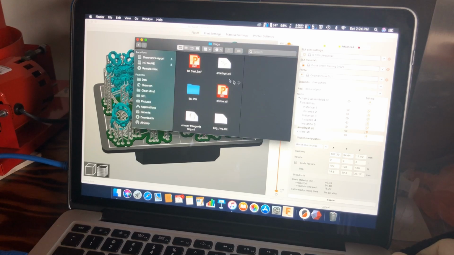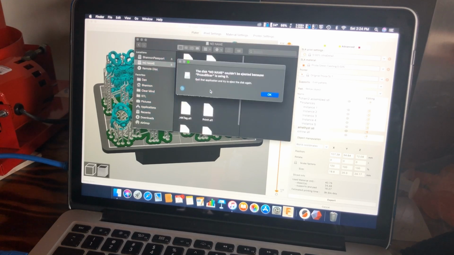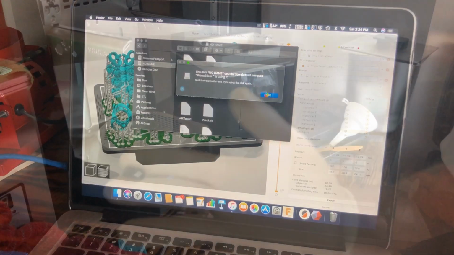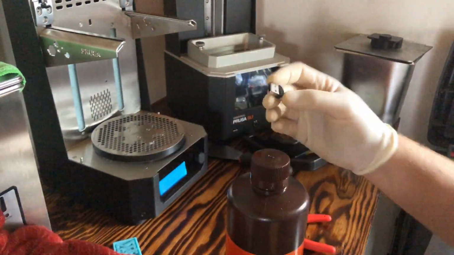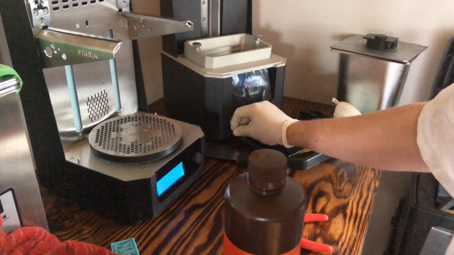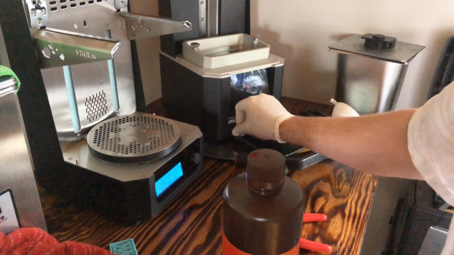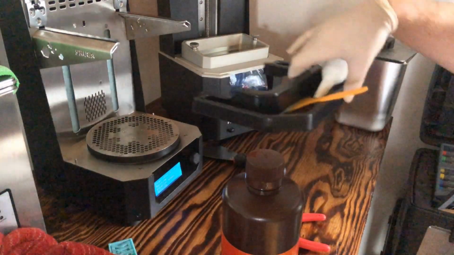So anyway, that's that. This is going to be an estimated print time of 9 hours. Wow. This is a long print. All right, so there's the print job on the USB. Just gonna stick that in there, get this out of the way.